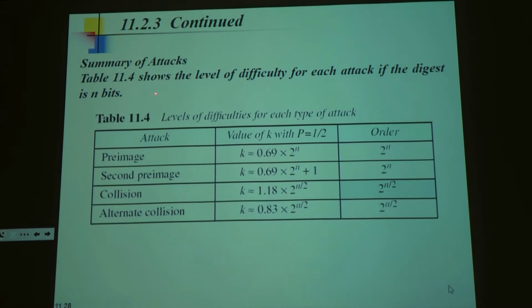All right, the levels of difficulty for each type of attack. Pre-image is order 2 to the power n, second pre-image 2 to the power n, collision 2 to the power n over 2, alternative collision 2 to the power n. All right?